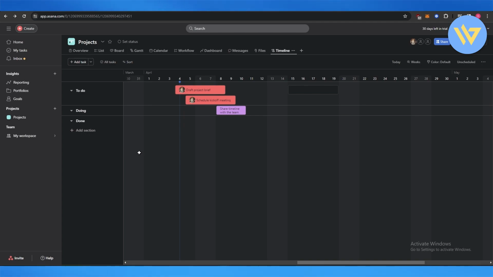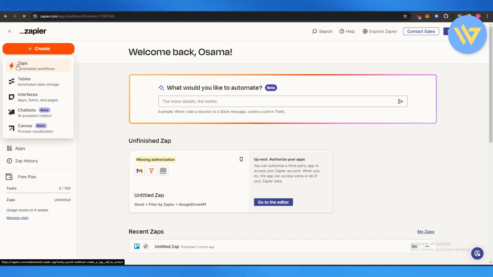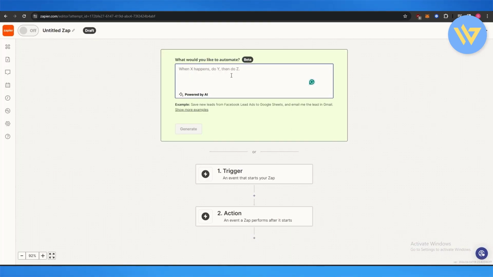So what you want to do is come over here onto Asana, or you can go over here onto Zapier and start with a Zap. To do that, just simply click on Zap or click on Create. This will help you create a Zap, and click on Zaps right here. And over here, you can add what X happens, do Y, then do Z. So this is like the AI.